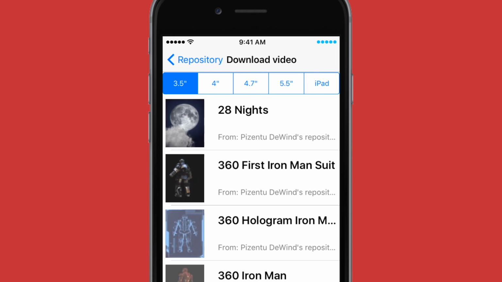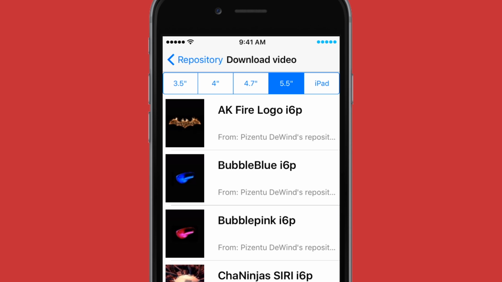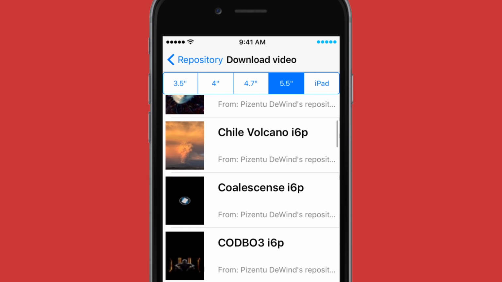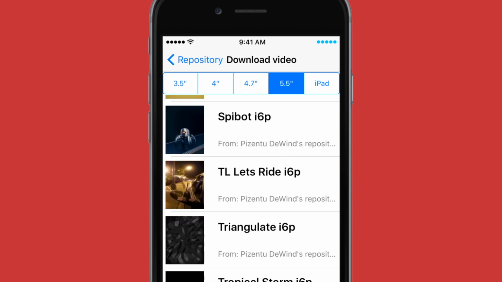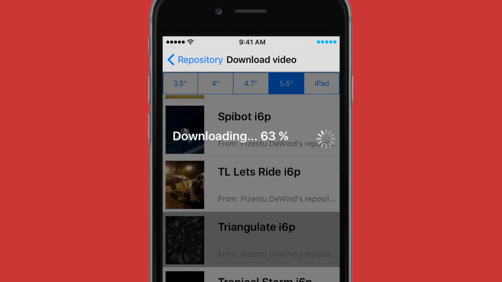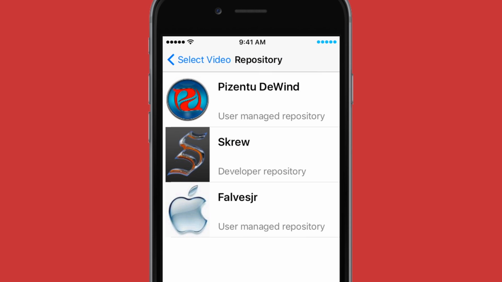And then you can download the size specific to your phone. You can download lower ones if your device is bigger, but the iPad ones only work on the iPad. So you can scroll through here and find a video wallpaper that you like. And once you've done that, you can go ahead and click on it to download it.